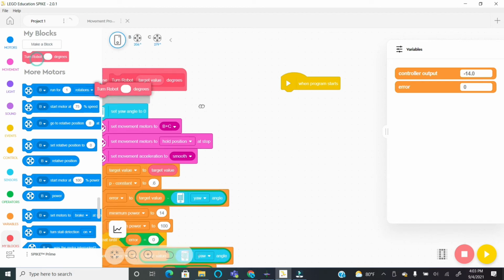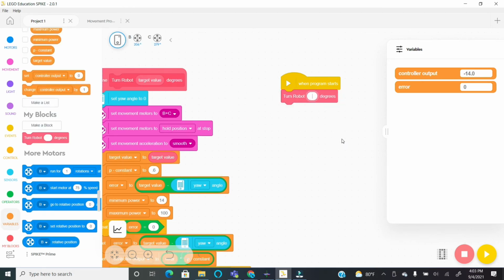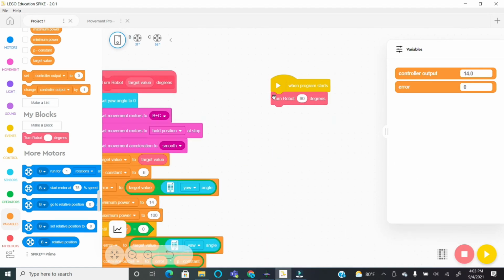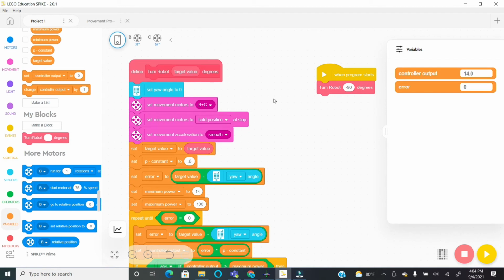So now we can use this my block, we can call it out, and we can turn our robot to whatever we type in. So if we want it to turn 90 degrees, now when we play it, the robot will turn 90 degrees. There we go. So this is pretty much it. Again, you can use negative angles, you can turn the opposite direction, and yeah, that's pretty much how you use a P controller to turn your robot with the Spike Prime.